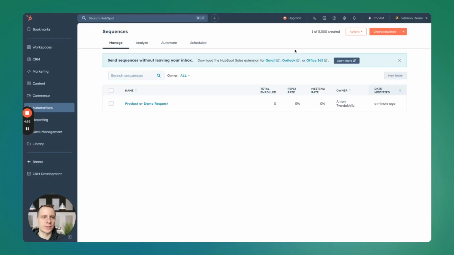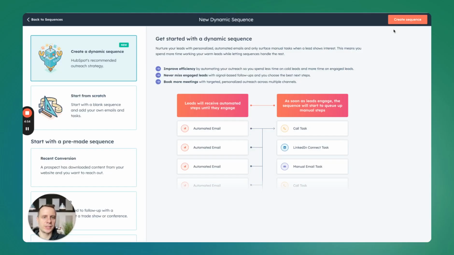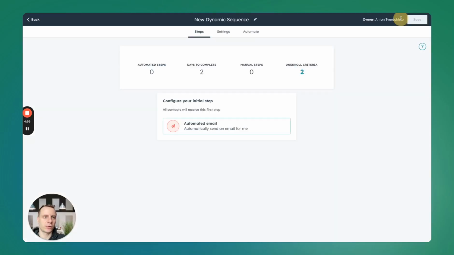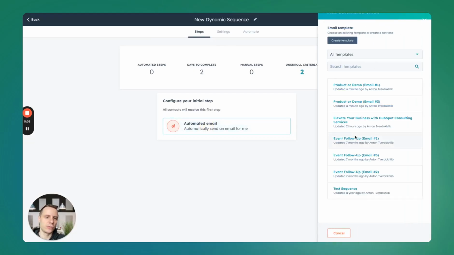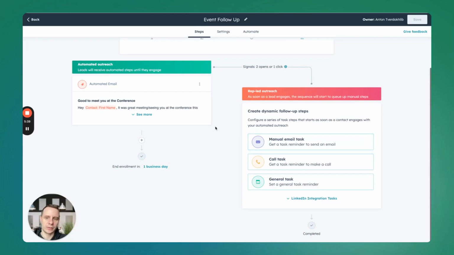Okay, the first sequence was created. Let's now create a dynamic sequence from scratch. You see that the first step in the dynamic sequence is always an automated email. You should find your templates, or you can create templates in advance to use in the sequences. We already created some templates. In this case, I can name it event follow-up, and then use these 3 predefined emails by me. Event follow-up email 1.